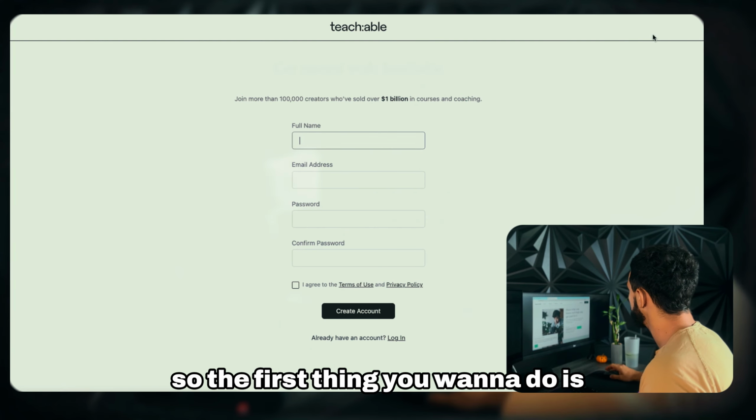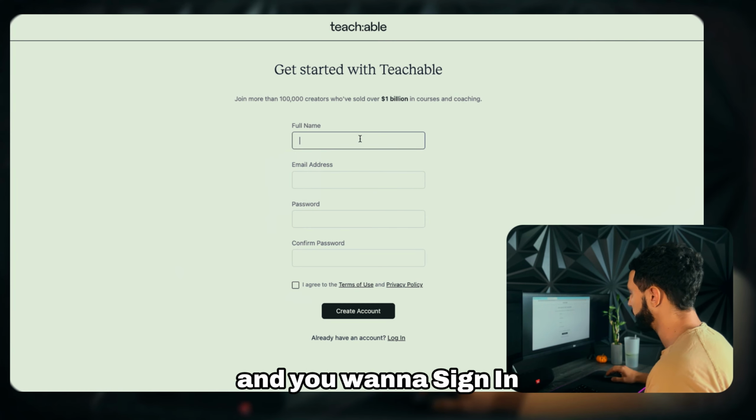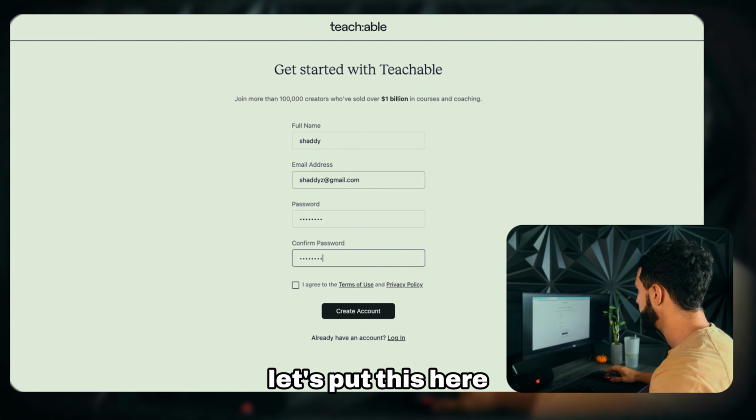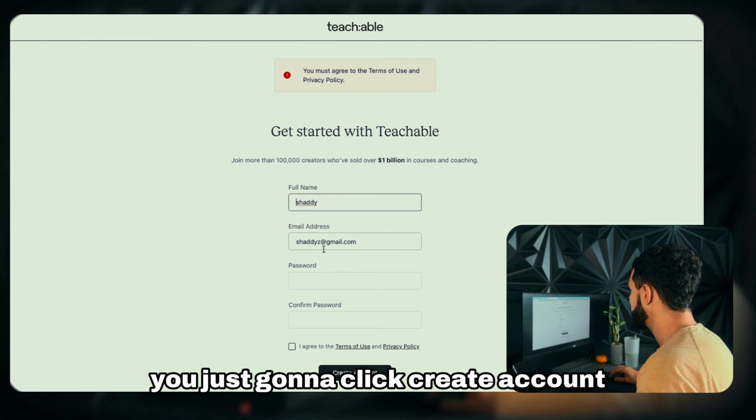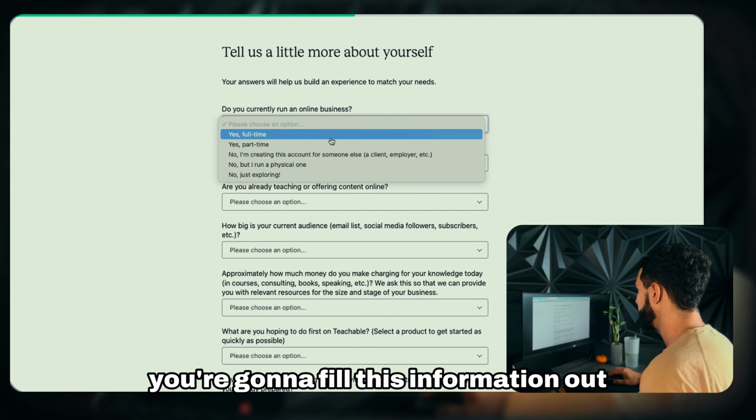So the first thing you want to do is start for free here, and you want to sign in with all your information. Let's put this here. So once you have all the info, you're just going to click create account. You're going to fill this information out.